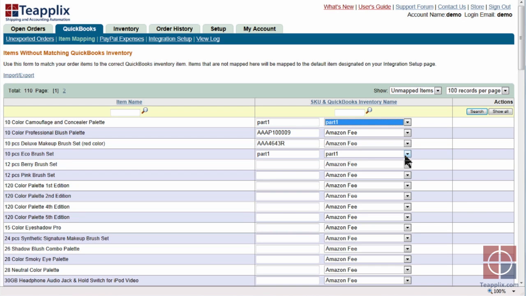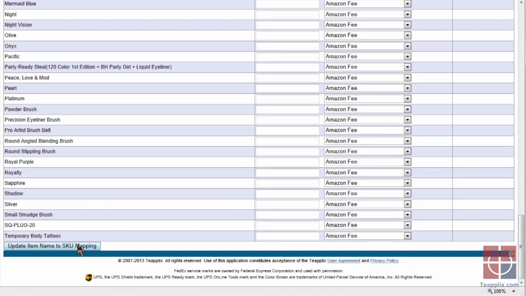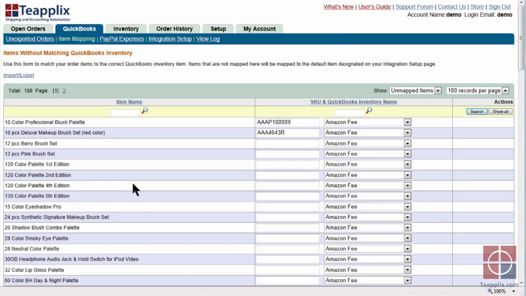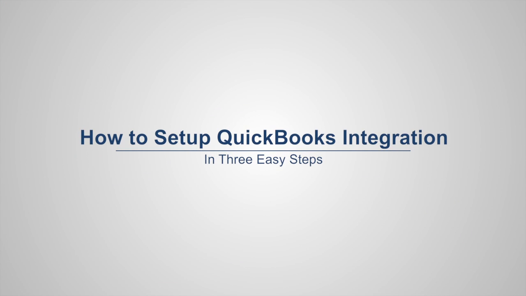Once you've mapped the items to their proper SKU and QuickBooks inventory name, you can hit the Update Name to SKU Mapping button at the bottom of the page. If you refresh the screen, you will have no unmapped items. This concludes our 3-part tutorial on how to properly integrate Tiaplix with QuickBooks.